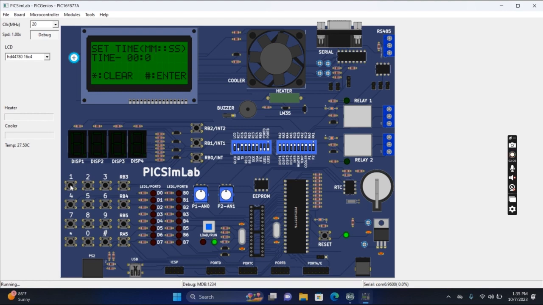So let's take the timer. Here is the star, which is assigned to clear. We can clear the time if we don't want that time. So as we click on the star, we have cleared it, and now we can set it again. So let's keep the timing as 13 seconds, and here is the hash key, which is assigned to enter. This is all done in our code. Just by clicking on the hash key, the timer has been started.